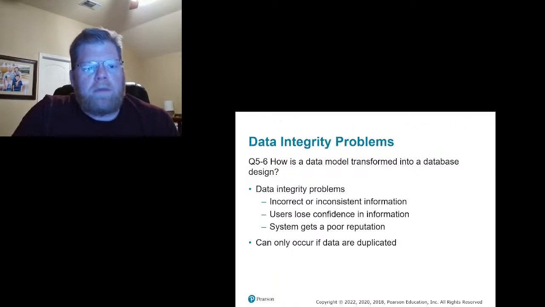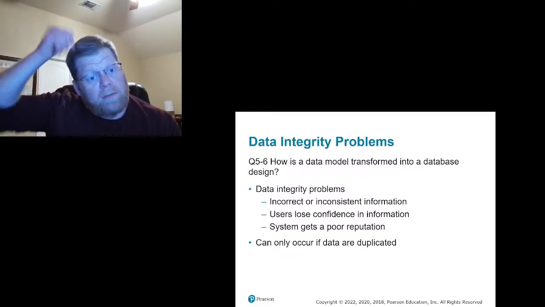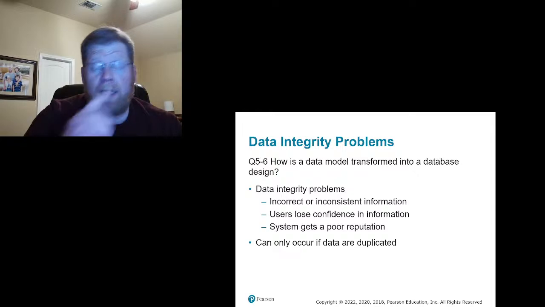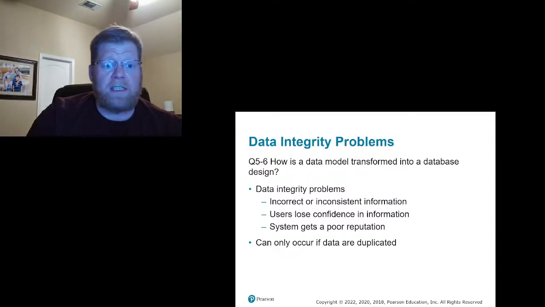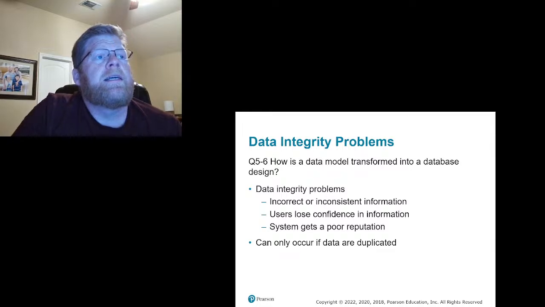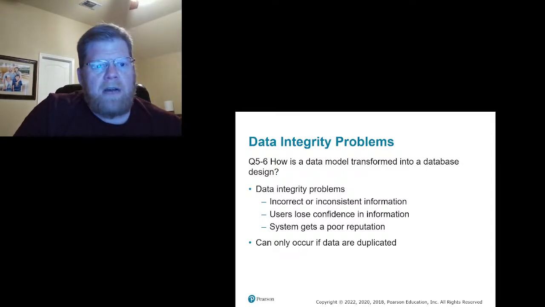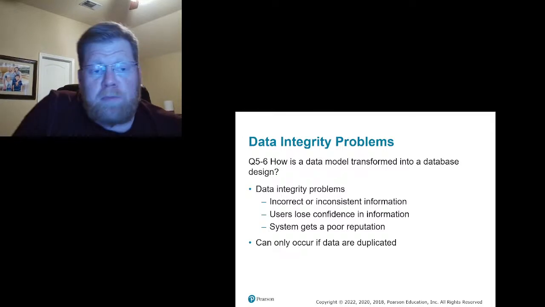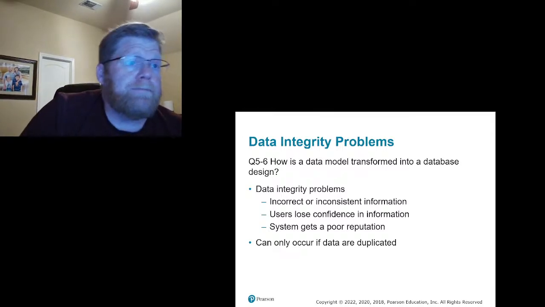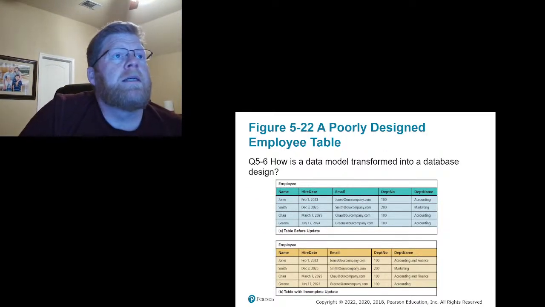You do not want to have data integrity problems. That's the whole point of a database, is to not have data integrity problems and to make it simple. If your database is difficult to understand for you, it's going to be difficult for the system to process, right? When you have integrity problems, you're going to have bad data. You're going to have bad information. Your users are not going to have confidence in your information. And your system's going to have a poor reputation. Nobody's going to want to use it, right?